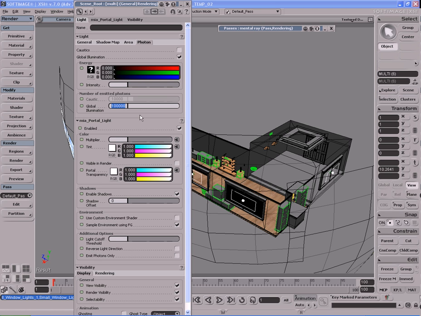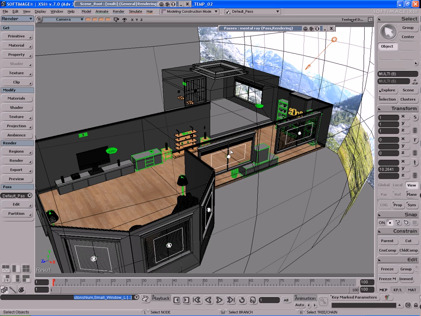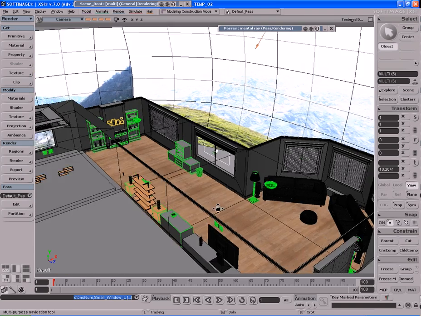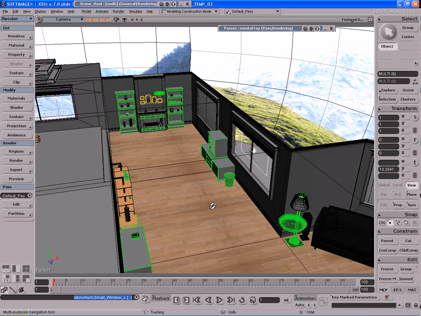So I'm going to increase this to 500,000. Okay, I'm going to 500,000. I'm not going to do millions and millions of photons, although 500,000 times 6 is going to come out to millions of photons anyway. But I don't want to do, like, say 5 million photons per light because it's just going to slow me down a lot, and I really don't need it because I'm going to use Final Gather to clean up the global illumination solution later.